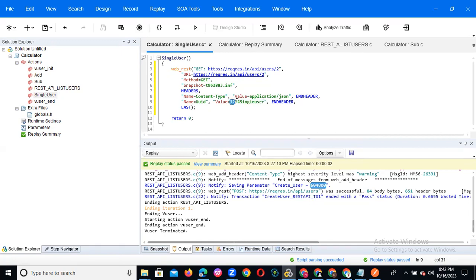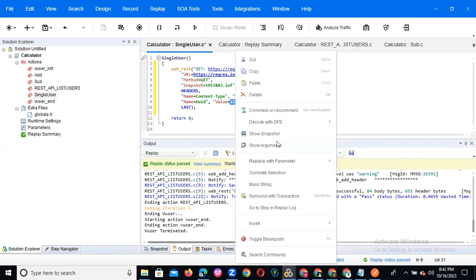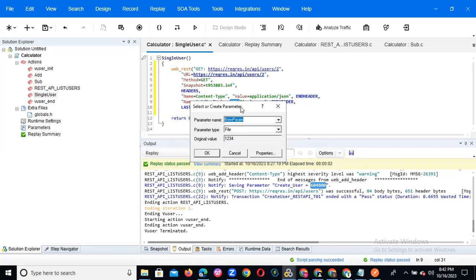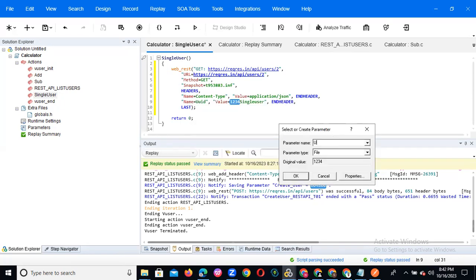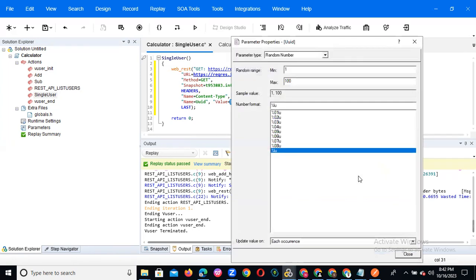You want to do parameterization up to these numbers: replace with parameter and create a parameter, and give the parameter name as UID only. And come here, you can take a random number and properties. And here you can give like 1 to 100.